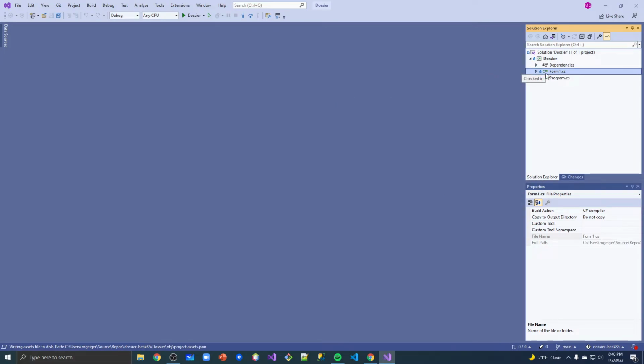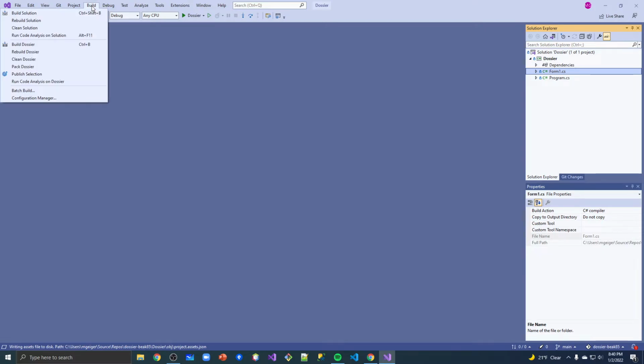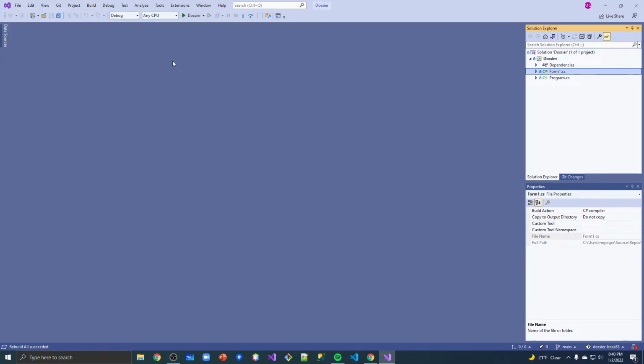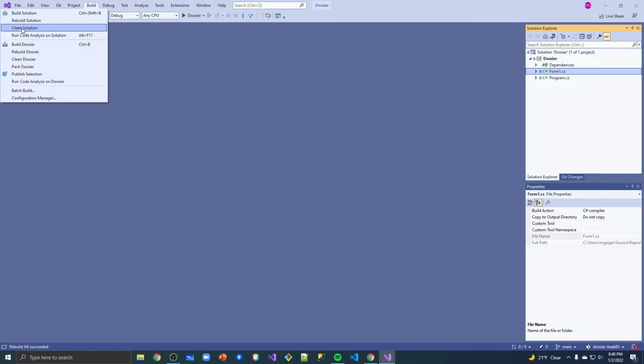But to fix that little problem, once you clone the assignment, go up to Build, rebuild your solution. So the second link down says Rebuild Solution. So we'll rebuild it. It just takes a second. It doesn't take long at all. And then we'll go up to Build again, and we'll say Clean the Solution.